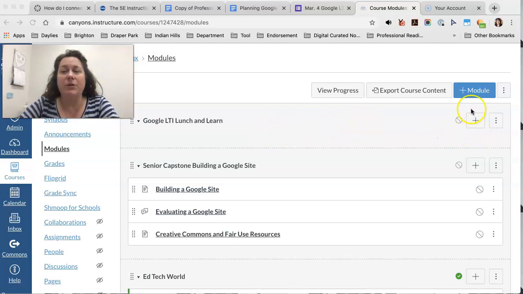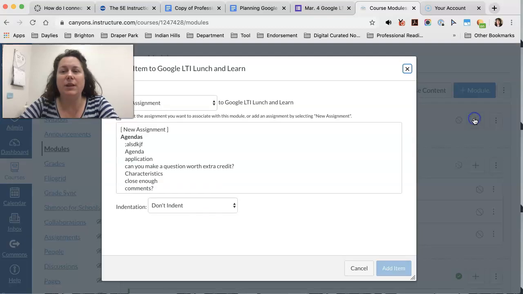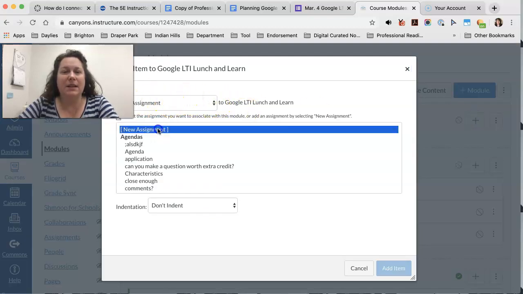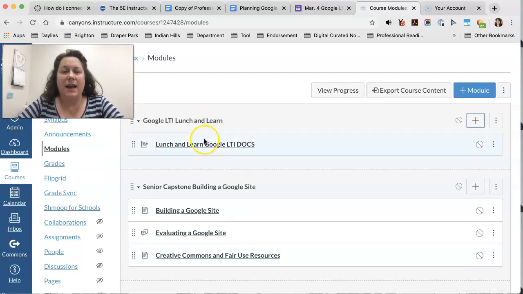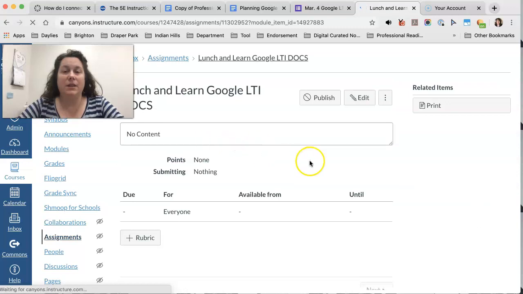I'm coming over here to add to that module. I am adding an assignment. I'm going to click here to name it. And once I have added that, then I can click on the title of the assignment, and then I can choose to edit.